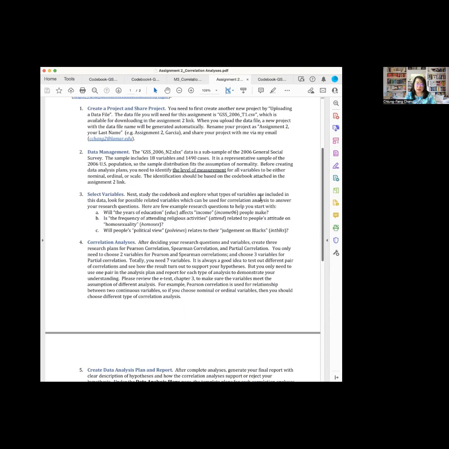Because a partial correlation means that the variation or the correlation between the 2 variables is conditioned by a third one. So in that case, you need 3 variables to run the analysis for partial correlation.